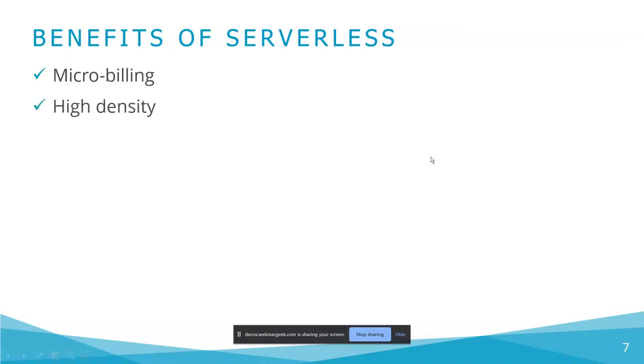The next one is high density. Many instances of the same serverless code can run on the same host compared to containers or virtual machines. And that provides high density to us when we are using Azure Functions or Logic Apps. The third advantage is instant scaling. Serverless can scale to match workloads automatically and quickly. And combined, all these features or benefits result in faster response times, reducing slowness.